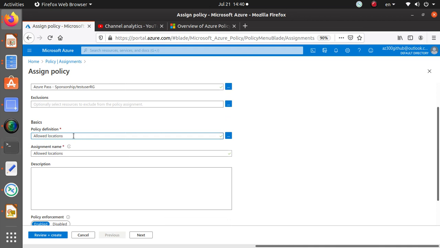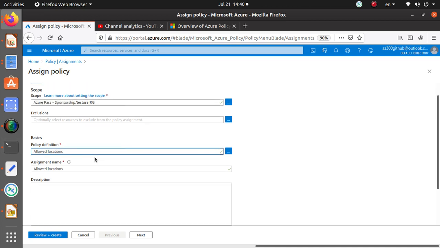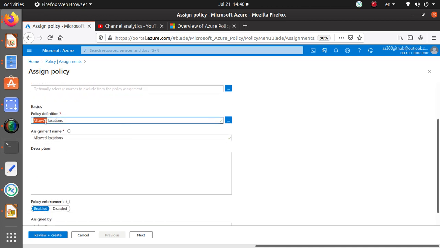Usually it will let you change the name of the policy. Where is the name of the policy? Allowed location, it's not here. Policy definition is, but allowed locations, I'll just put custom. Okay, you can put whatever you want.